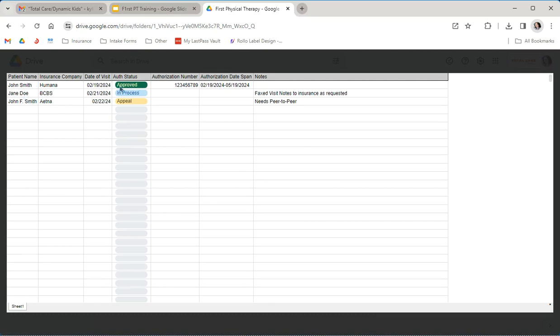It will have any information on the status of the authorization. So approved, in process, appeal, denied. Once it is approved, the authorization number and date span will be in here. And any pertinent notes will be added in as they are being worked on. So this is something that your billers will be working in constantly.